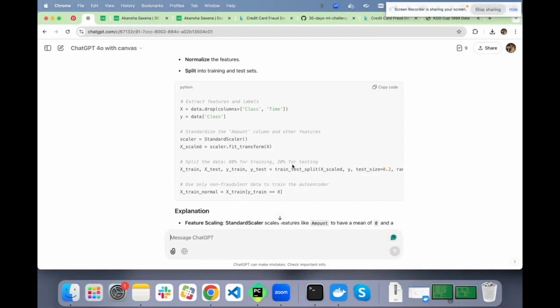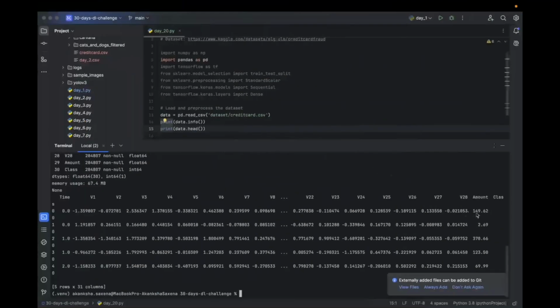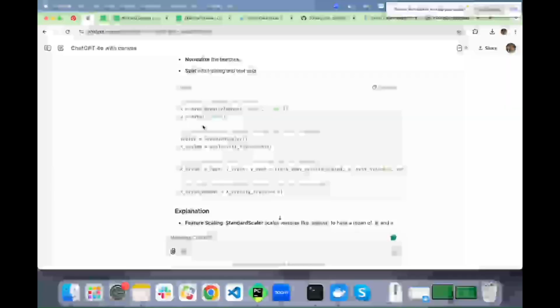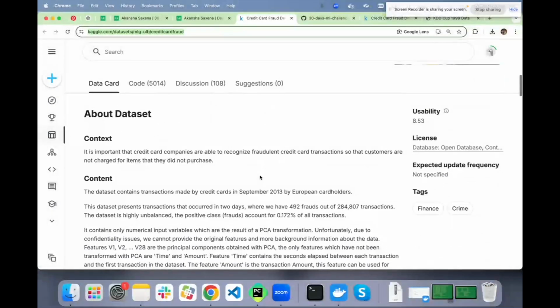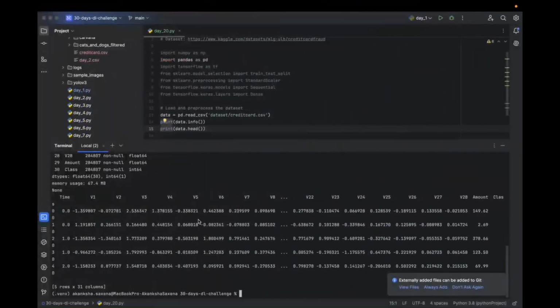I don't think we would need, so this amount is enough. And then we have time also. Time and amount are enough as features to train the model, because the rest is all encoded. And then we'll have class to tell whether the transaction is an anomaly, has fraud or not. If it is zero, no fraud.